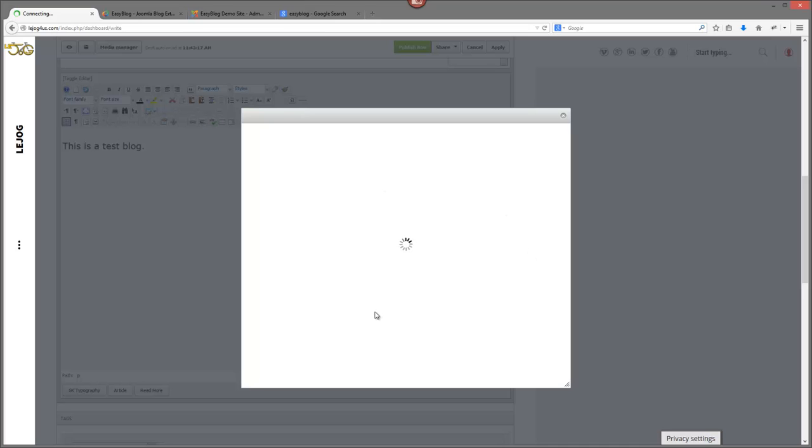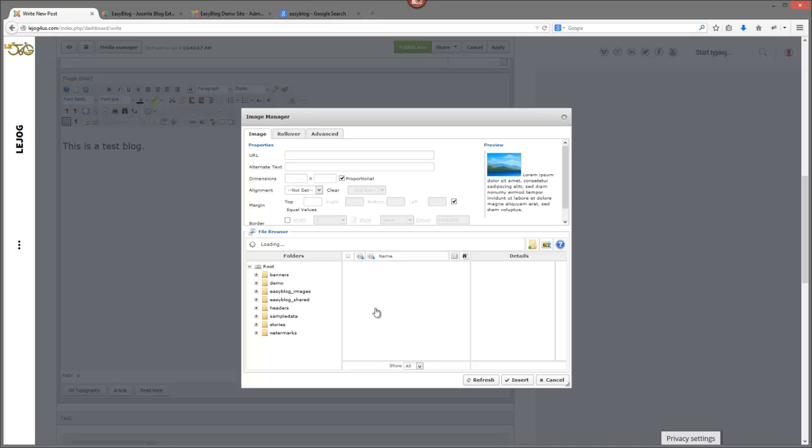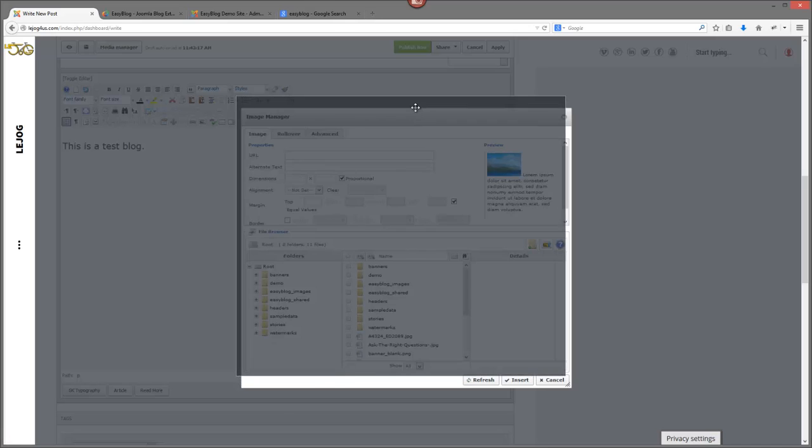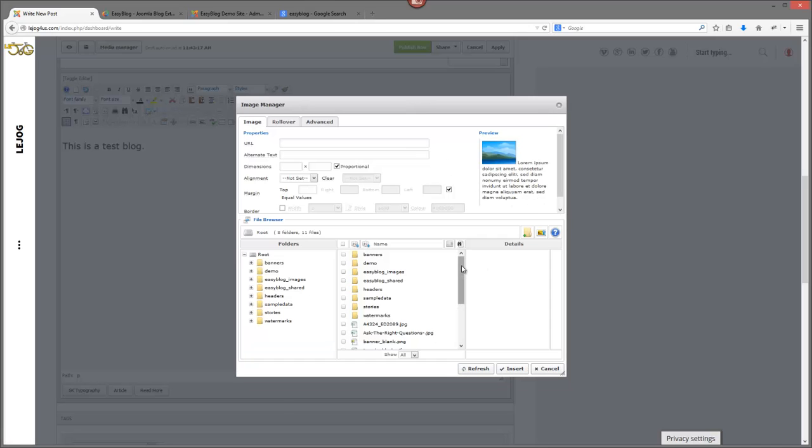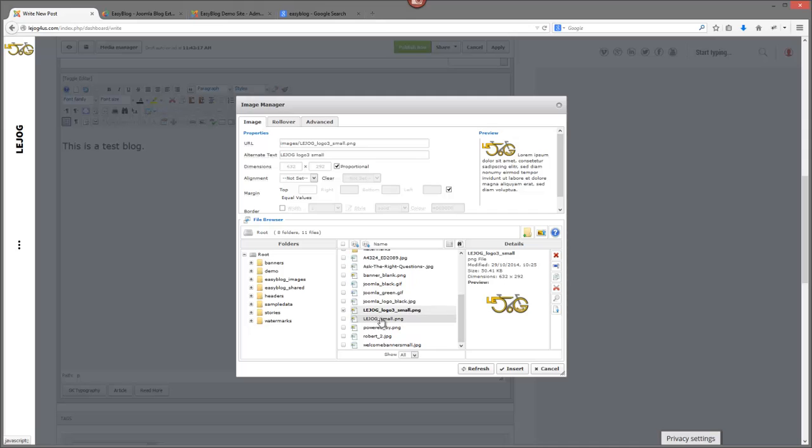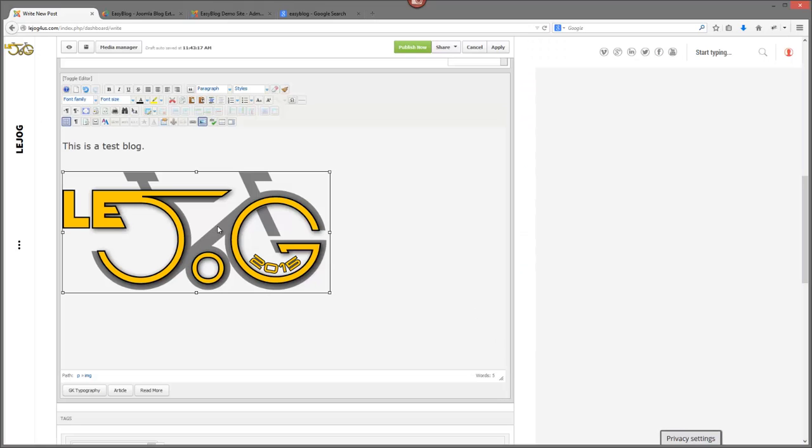And once I select on that, I'm presented with Joomla's own image manager here, which is the JCE plugin image manager, and then I can select any images I want in here. In this circumstance, I'm just going to add this image here, which is the LeJog logo here, and click insert, and it comes in. And once again, I can change the size of this if I so desire.